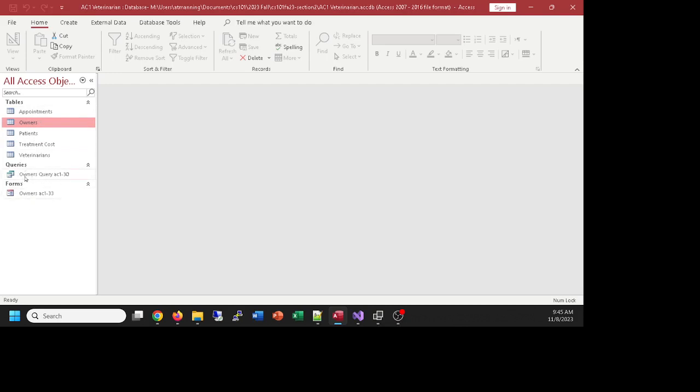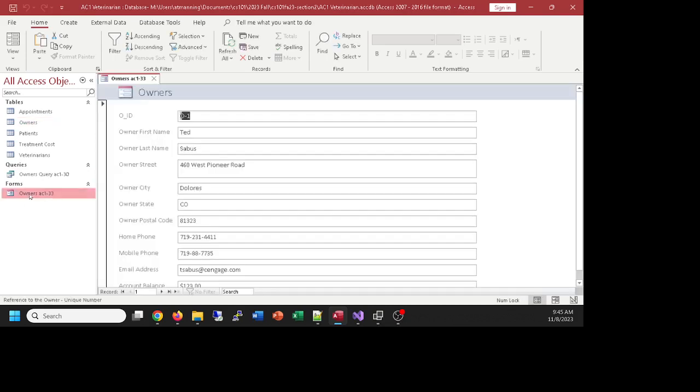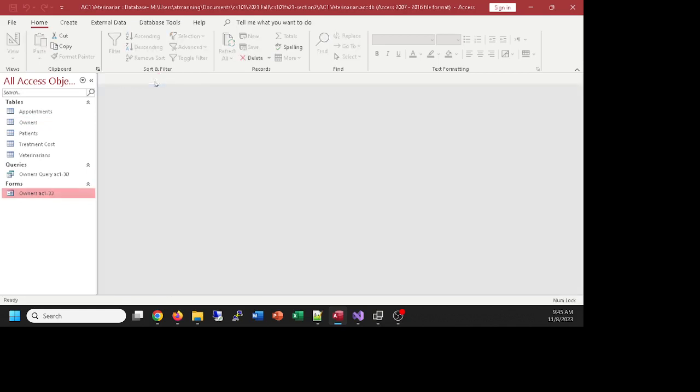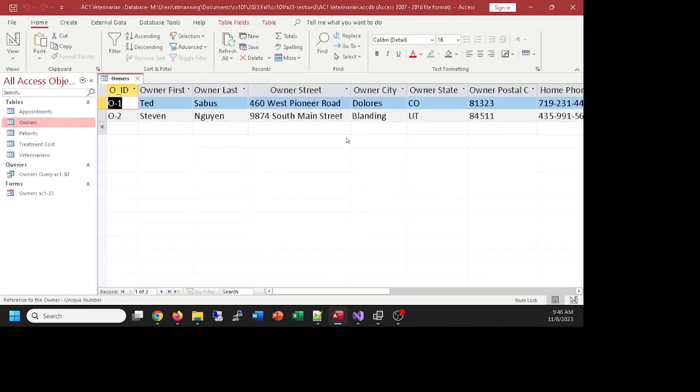So now I know how to create forms and queries. If I ever want to open a form again, I just double click the form and I have the form view, and I can actually edit the data in my table one row at a time. Now you're an expert at databases now. You know that you could always just go to your owners table and edit the data right there.